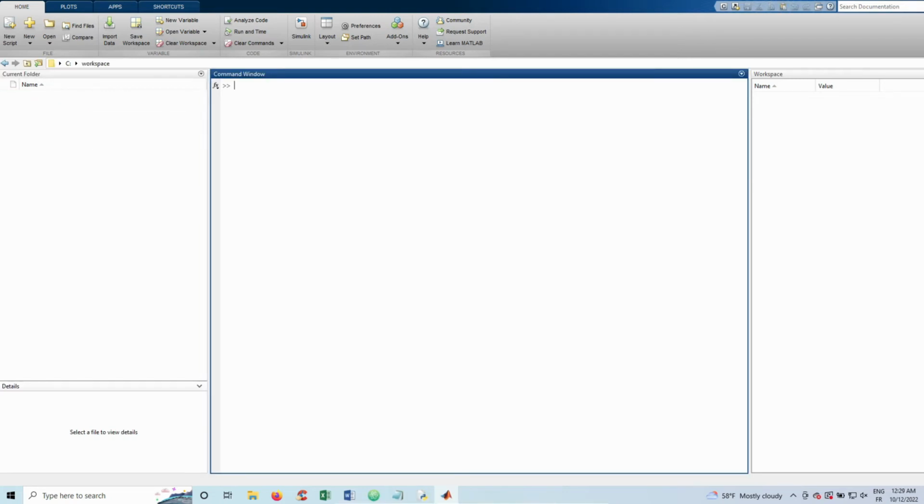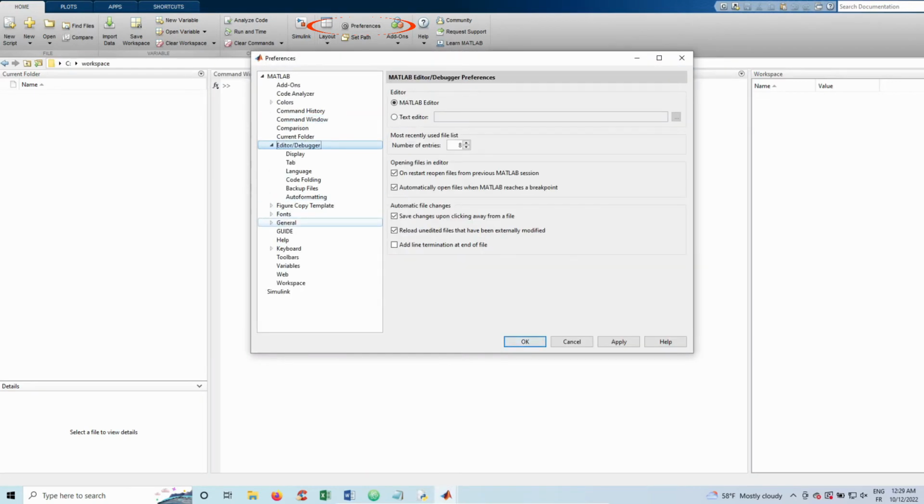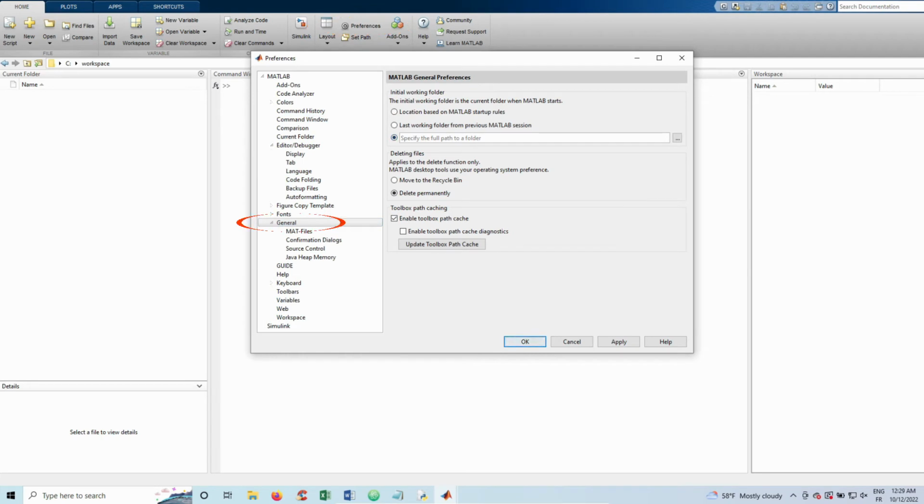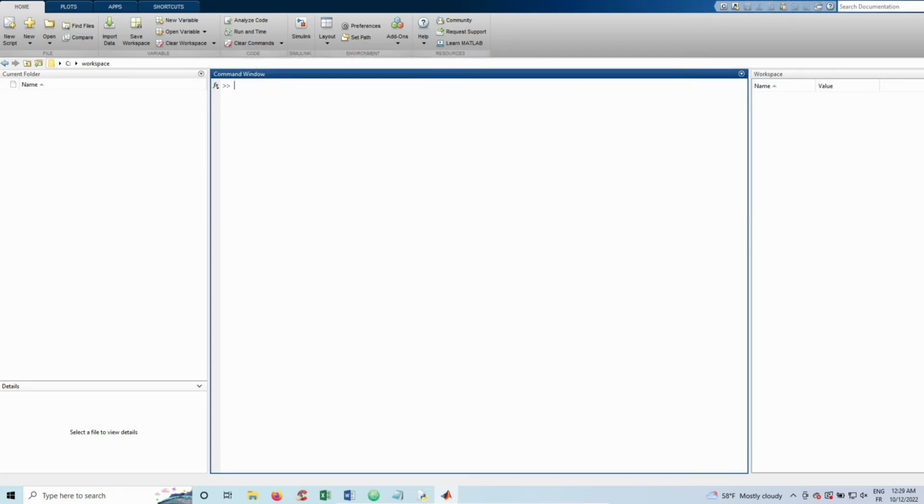So now let me show you how to define that path as the default path, just so that when you open MATLAB, you are going to be there. That's the path we want. Here, you can click on specify the full path to a folder. Apply. Okay, let's try it. And we're there.